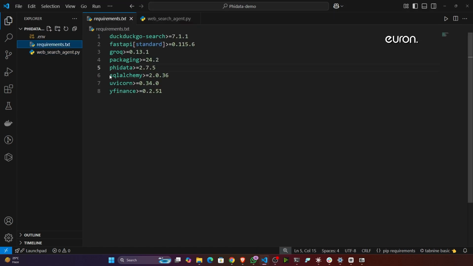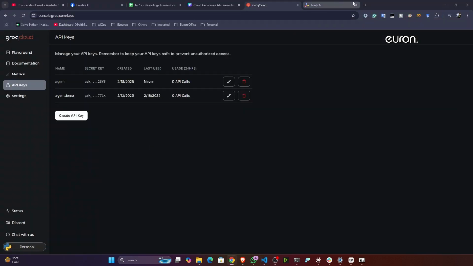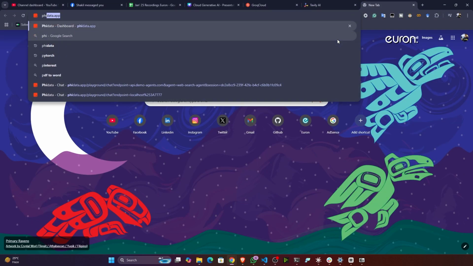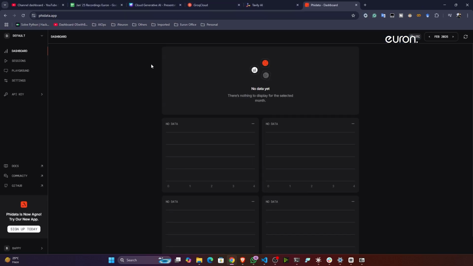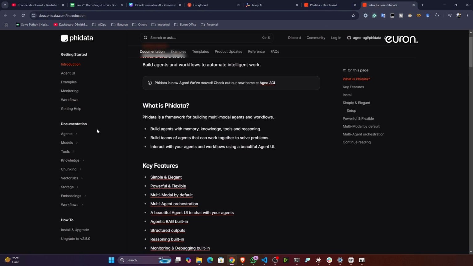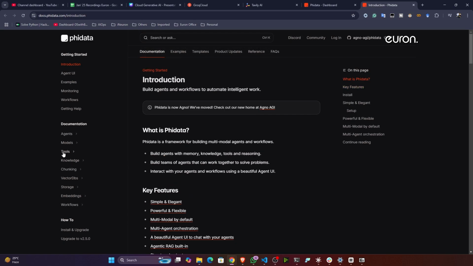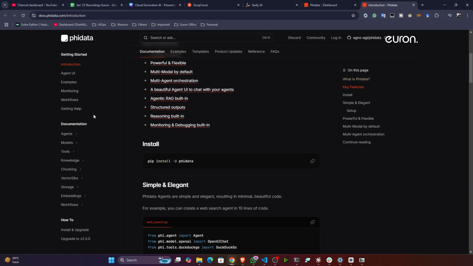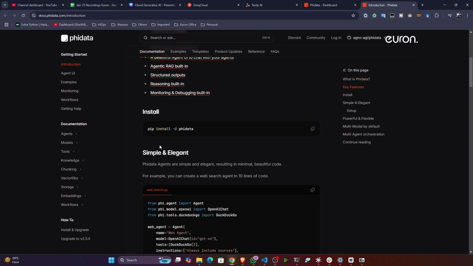And here you can see, guys, I'll be using Phidata, and I think you know that Phidata is one of the amazing agentic AI frameworks. Nowadays actually they changed the name. Let me show you. So you can see Phidata. This is the Phidata dashboard. You can also go to the documentation and see how they have developed it. You can see the code examples and all.